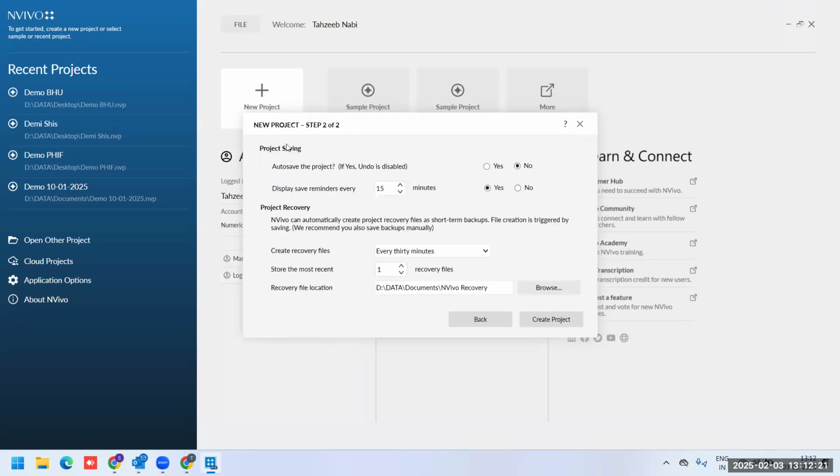Now, second, it is asking us about project saving. This has been created for scenarios when something unexpected happens and the system shuts down unexpectedly for various reasons. Sometimes you have done tons of work and suddenly the system shuts down, so all the work is not saved. To avoid such a situation, two options have been provided. The first is auto save the project. Secondly, while saving the project, the undo button will be disabled.